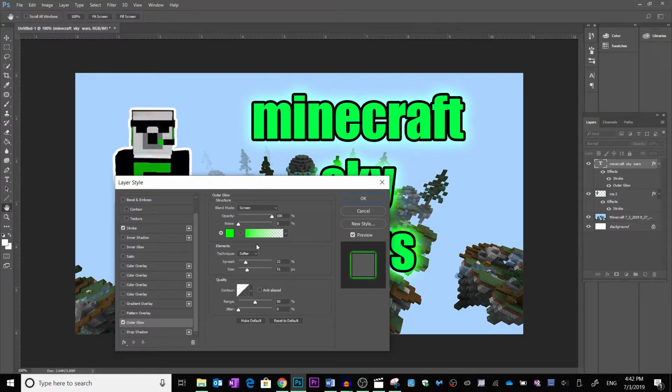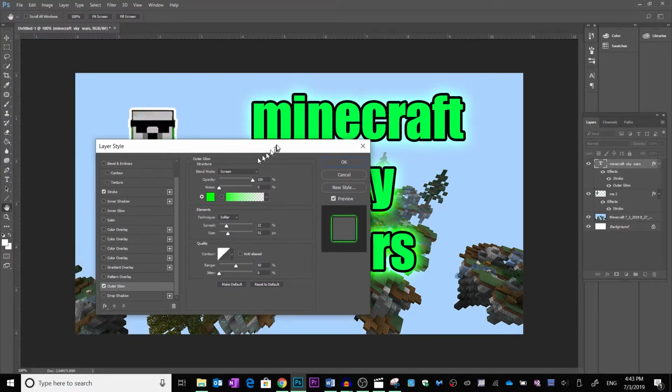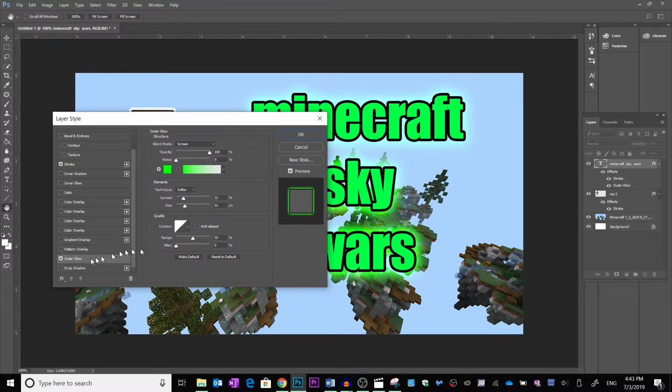And usually, now why hasn't that come up with Minecraft? I don't know, but you can do your outer glow and stuff like that. So where is it? You can pick the range and that. It is there, it's just a bit hard to see.